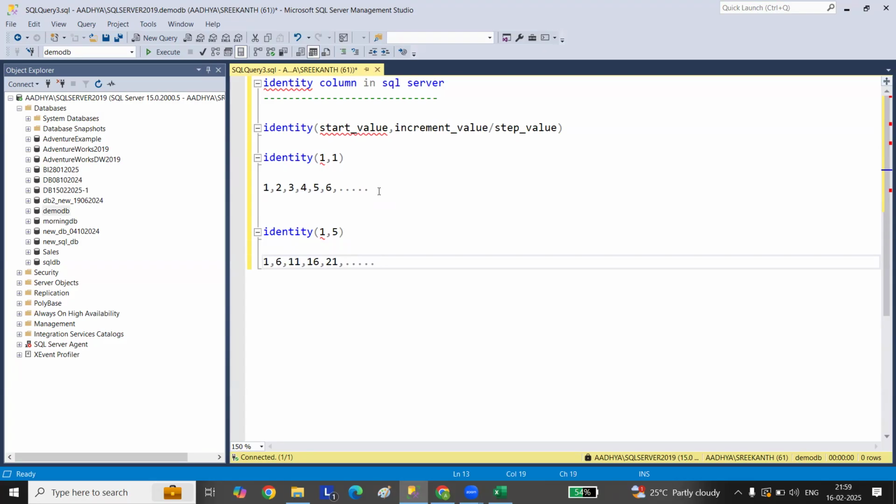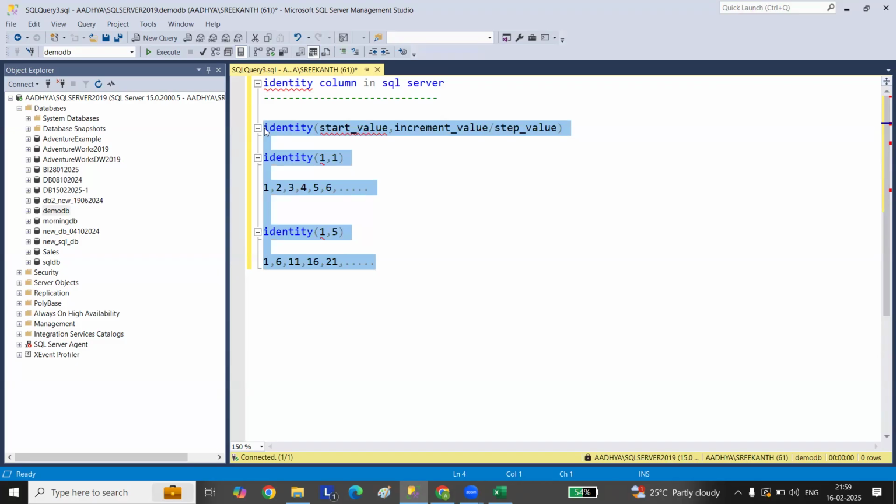Why are you getting 6 after 1? Because you are incrementing the previous value by 5. So when you define the column with identity, you don't provide any value. The system takes care of it, and you should not insert a value into that column.